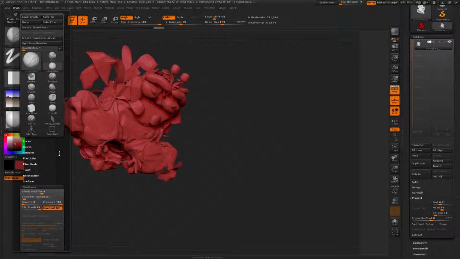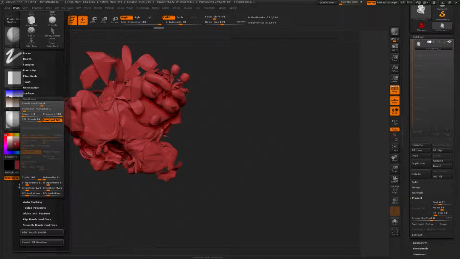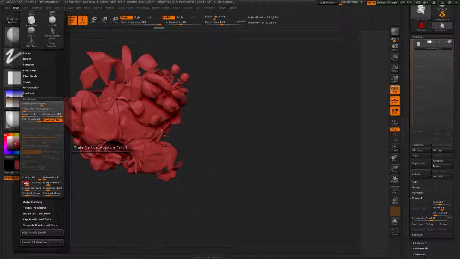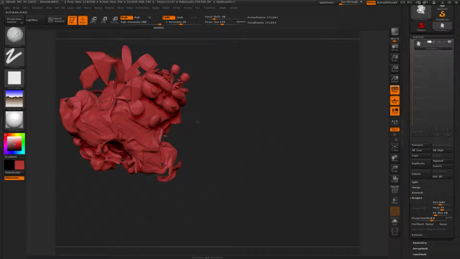Okay. Now, trails intensity, V aperture, trails vertical aperture fall off. The V aperture slider controls the vertical aperture of an alpha in the alpha palette when trails slider is set higher than 1. Okay. Let's bump this all the way up and see what that does. Nice. Whoa.